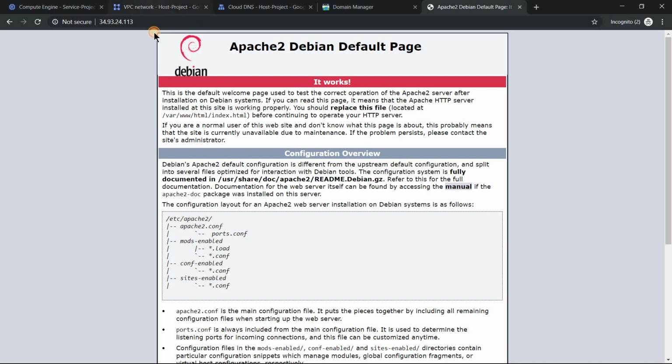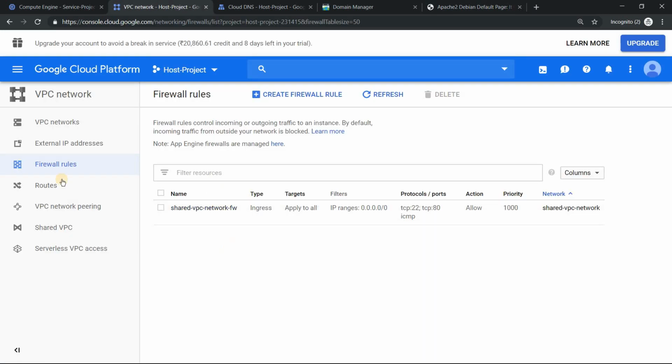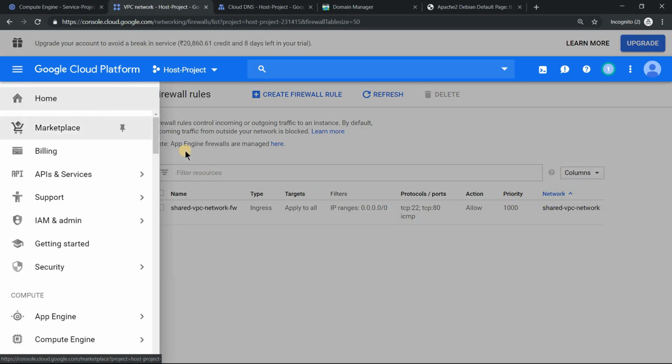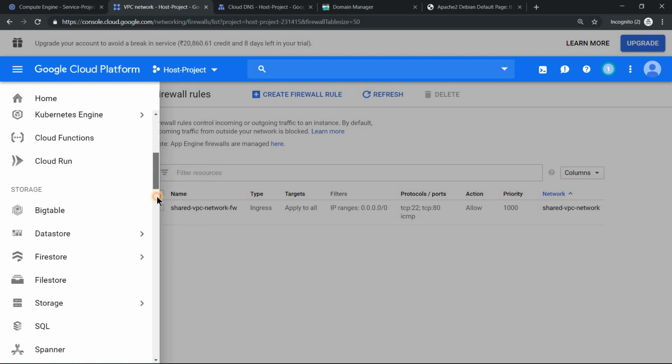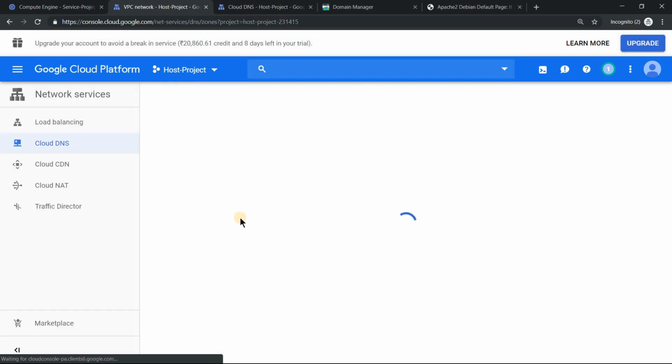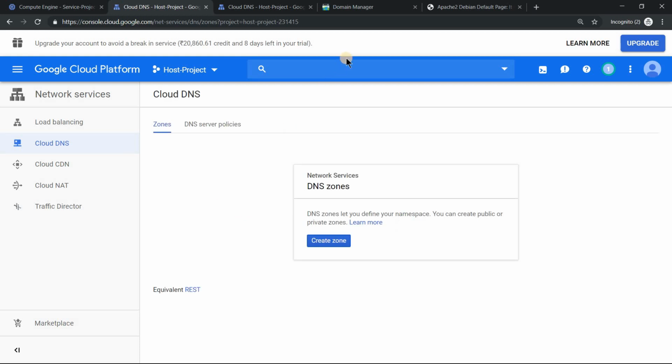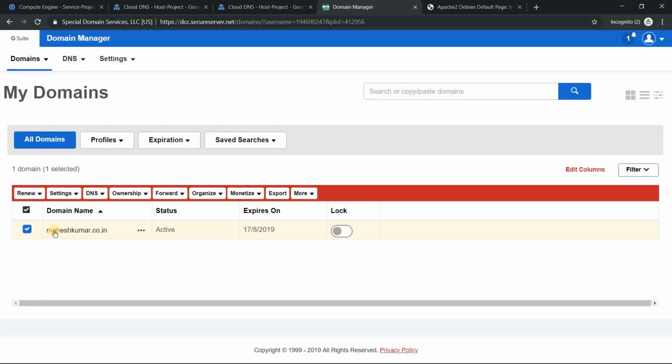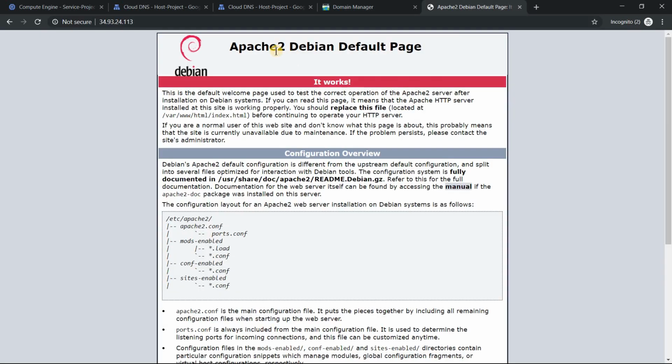The next step is, since we are using the concept of shared VPC, we will create a DNS zone in the host project. So scroll down to your networking, network services. You will have an option of cloud DNS. So click on cloud DNS. Here you need to create a DNS zone, and the domain which I have already registered is called maheshkumar.co.in. So now when we type maheshkumar.co.in, it should come to this page. That is the activity which you are trying to do.